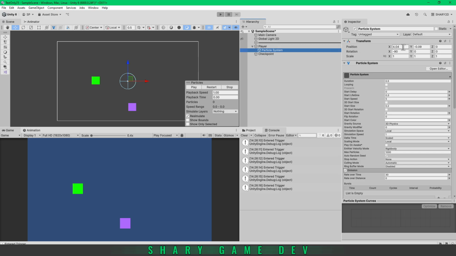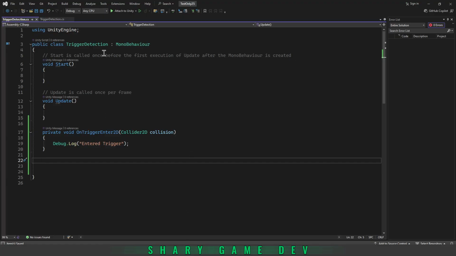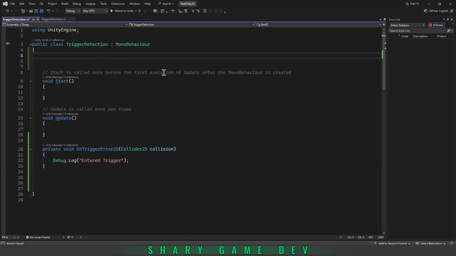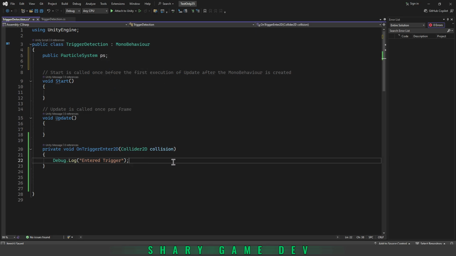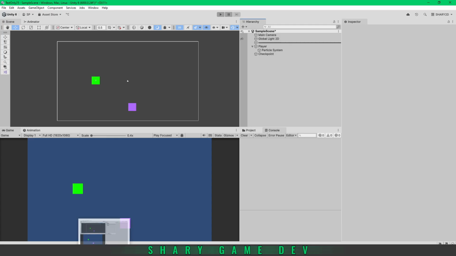Now I'm gonna put this effect on the player. I'm gonna adjust the position so it's on the player at 0, 0 position, in the center of the player, right? And now I'm gonna open the same script, the TriggerDetection script, and you have to put a public ParticleSystem as a variable, and I call it ps. And just in OnTriggerEnter2D, just call ps.Play, as you could see.